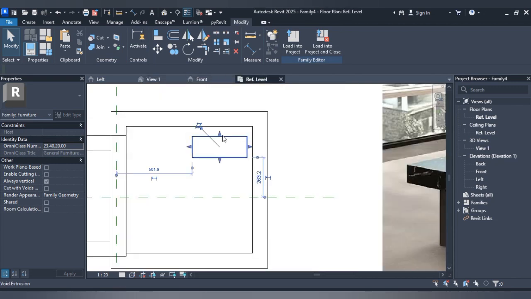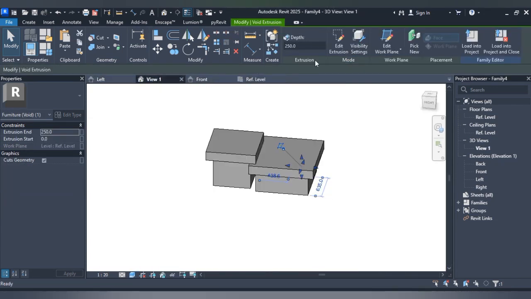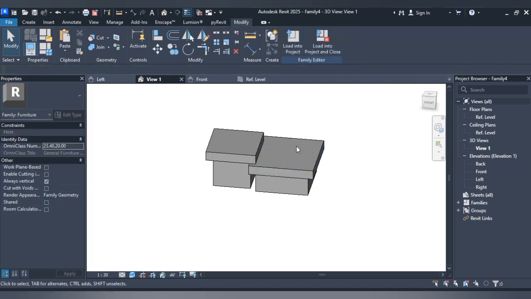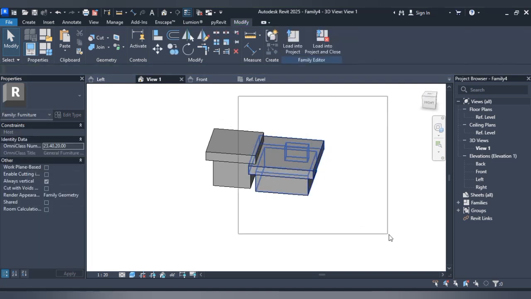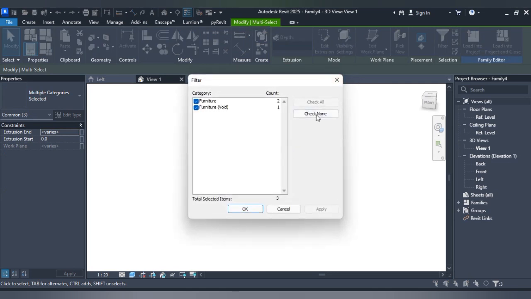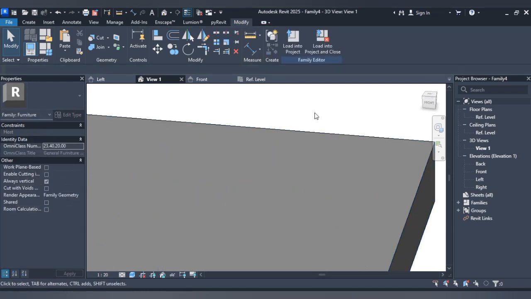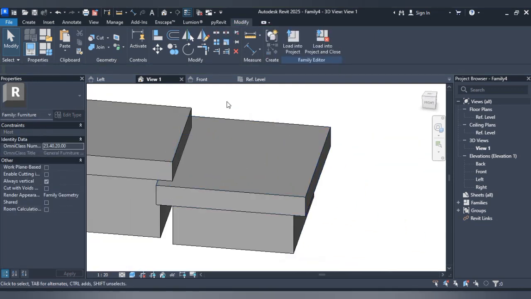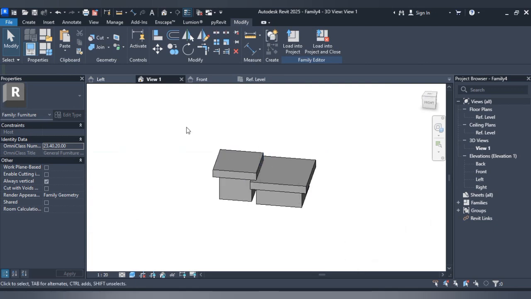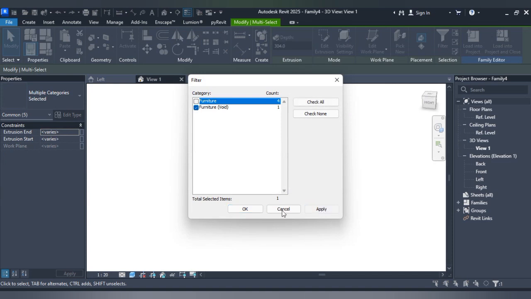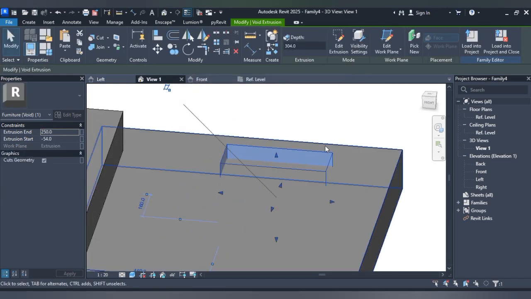We'll go to our ref level, click on this, come to this, and then we pick a new plane, and then we are going to pick this particular top here. So we'll highlight everything here, and then we are going to filter, check none, and then only check void, and then okay. Then this is here, but you're not seeing it, but it is already here. So one thing we need to do is to also highlight it, highlight everything, filter, uncheck furniture, apply, okay. So you can see it here.